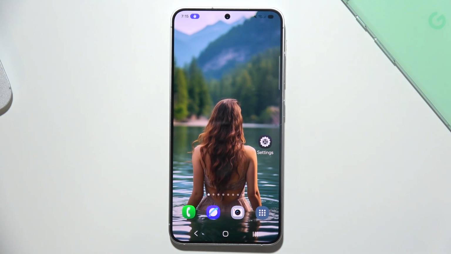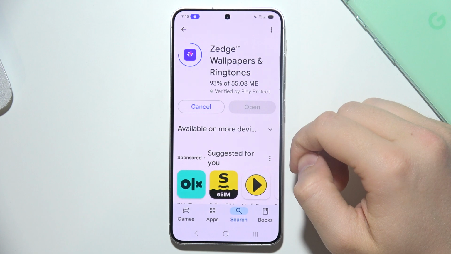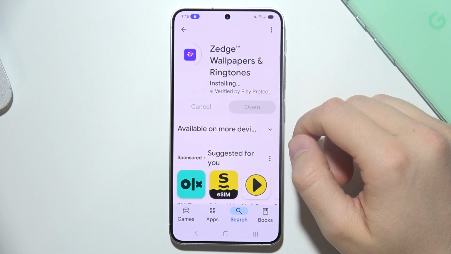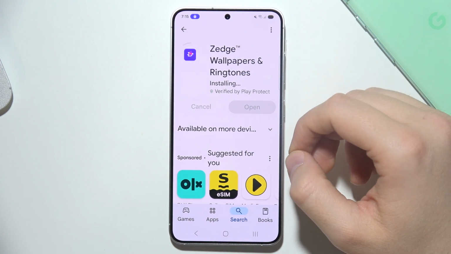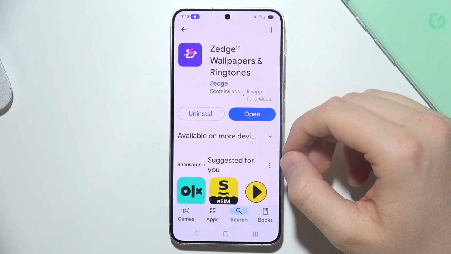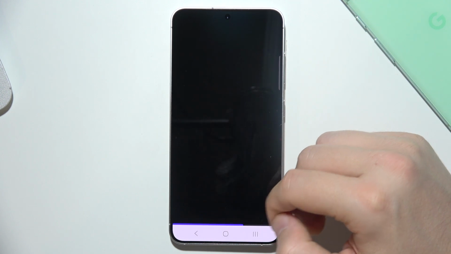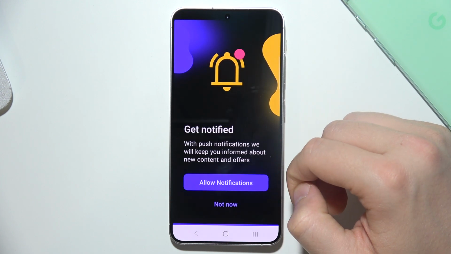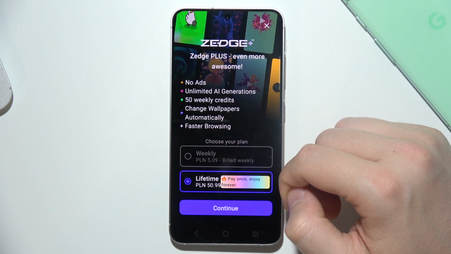To download ringtones on a Samsung S25, you have to start by opening Google Play Store, and I can recommend you to use this Zedge Wallpapers and Ringtones application. It's completely free. There's actually over 500 million downloads, so it's a very famous application, and you can simply get it on your phone. Just allow all of these permissions that will pop up right here.